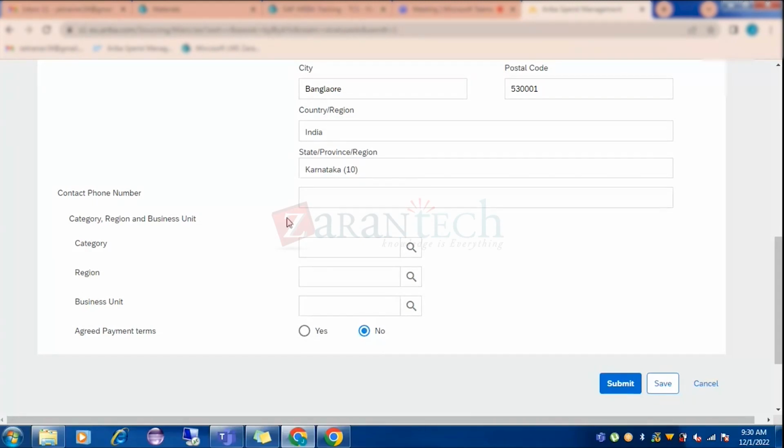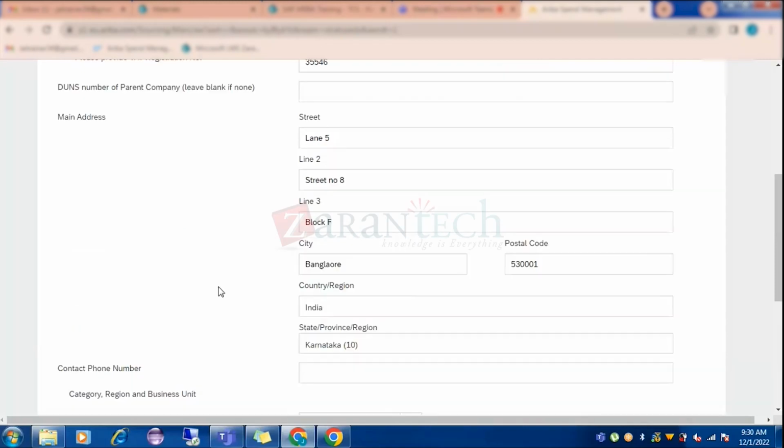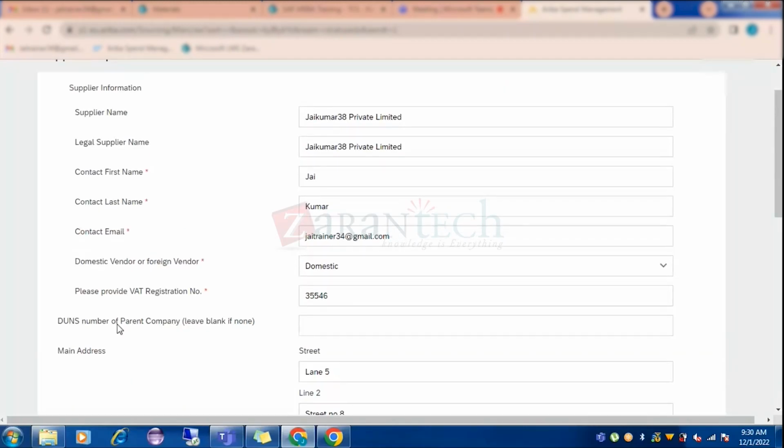Yeah, Jay. So what happens if we keep the agreed payment terms as no? Is there any difference? See, if we keep it no, we can change the payment terms later. Yes. So understand here, there are two things that happen here. One is, if you see these questions that you are creating, right?